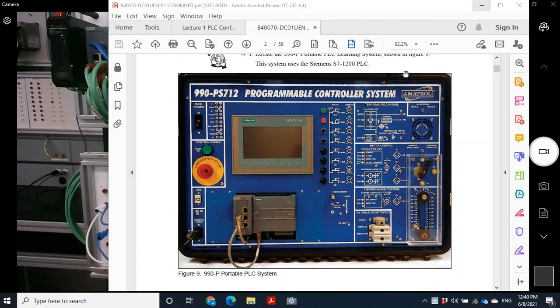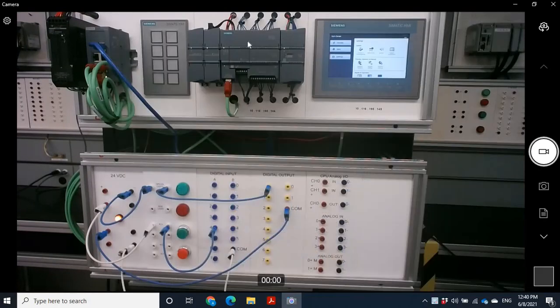Here I don't have this trainer, but instead I have another trainer that has the same type of PLC. This is the PLC, the same type. These are some extra cards, modules that we are not going to use. So this is the PLC, the same type, and the same type of HMI. I'm going to explain the configuration and use this trainer desk for all of the programs and programming in this course.